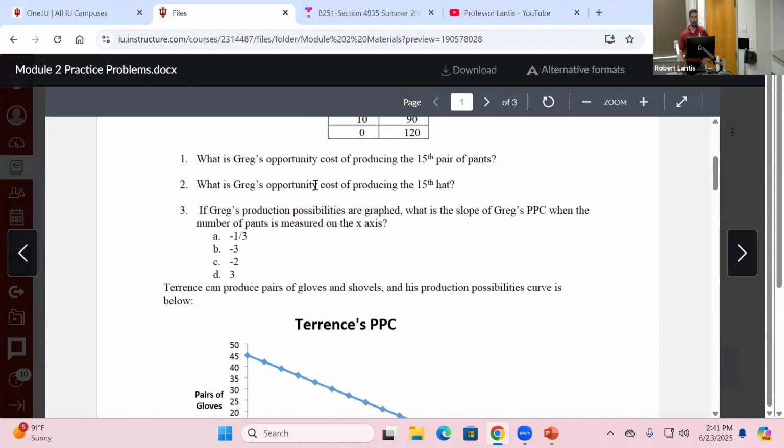Every question on the exams will be multiple choice, but on the weekly quizzes, some of them will be more like, give me a number, like a formula, like what's the opportunity cost of the 15th pair of pants or something like that. A lot of them are multiple choice, but there's a little more variety of question types for those quizzes.